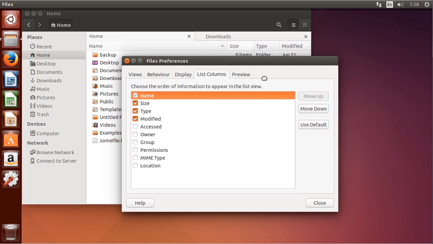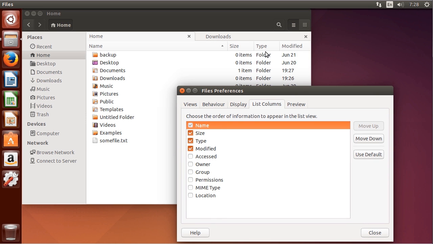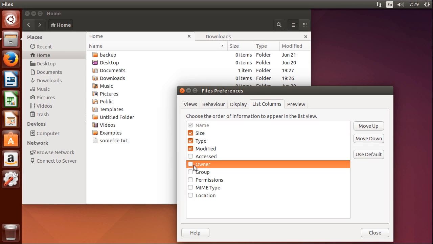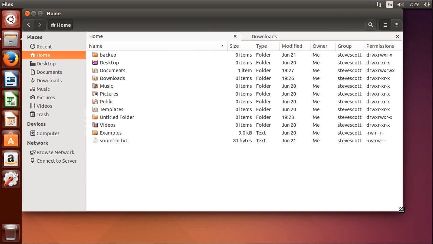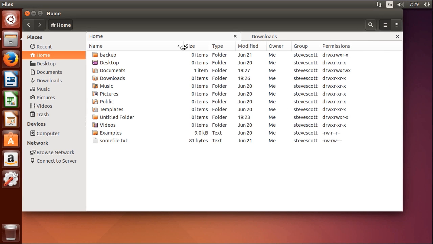I can add more columns to my view. Here I have name, size, type, and modified. I can also add, say, owner and group, as well as the permissions of that file. So if I add those, I close this to expand it a little more. I can change the sizes. So we have the owner, which just shows me, the group, Steve Scott, and the permissions. The D is for directory, and then read, write, execute for the owner, the group, and everyone.